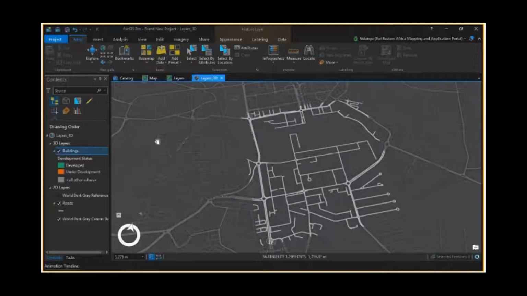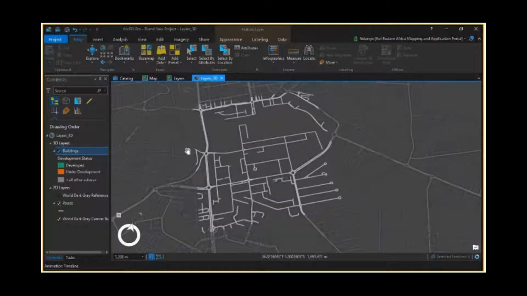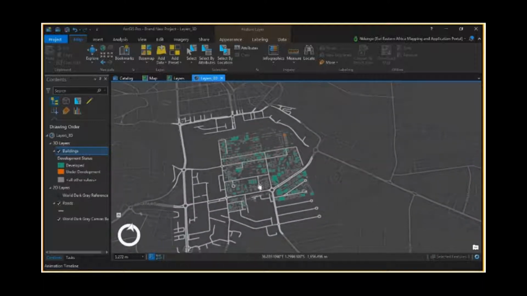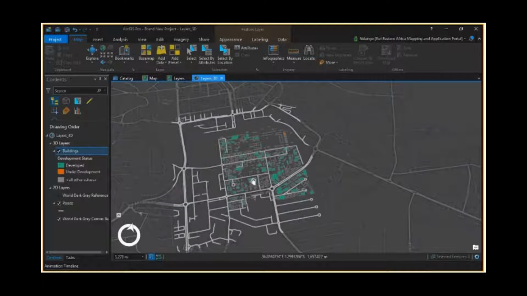Taking a bit of time, probably because there's quite a number of buildings. So there we have it. We have our 3D data over here. You'll notice that it still looks flat. So we're going to go ahead and extrude the data.